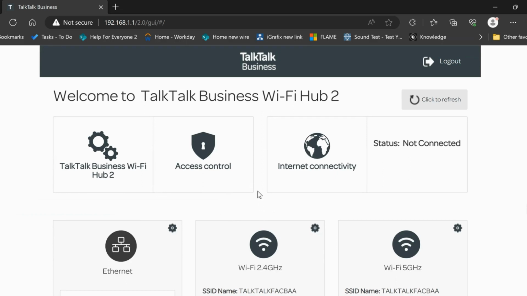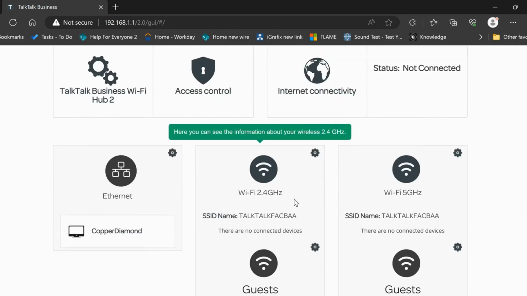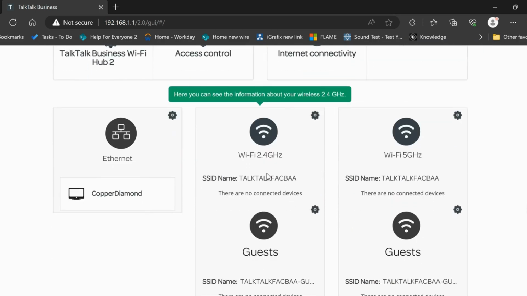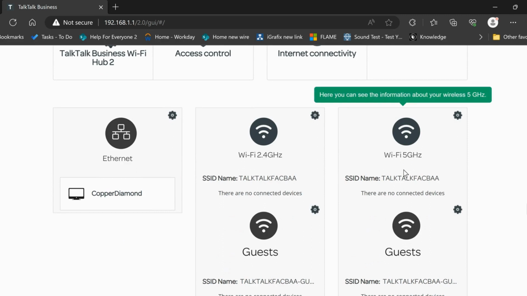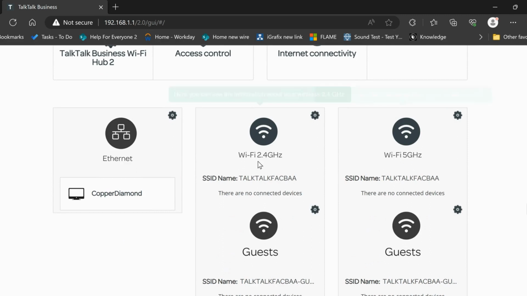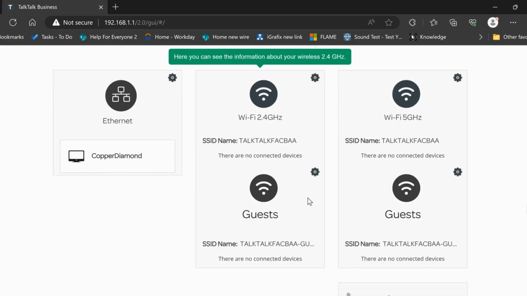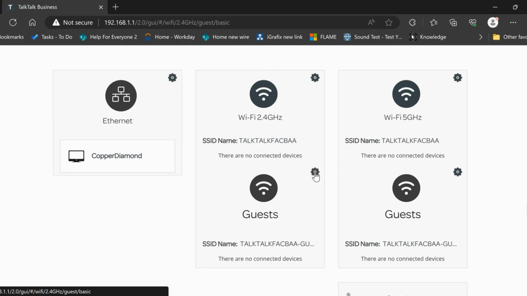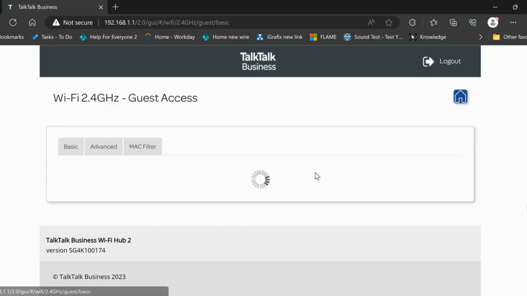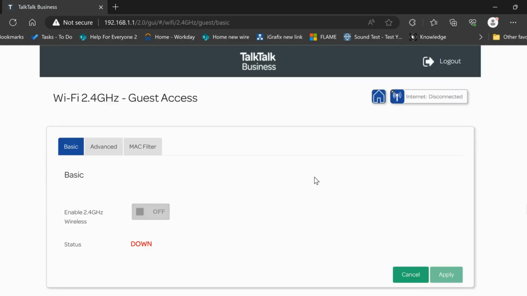So we scroll down a bit, and here you can see that you've got your 2.4 Wi-Fi and your 5 gigahertz Wi-Fi. 2.4 goes further than 5, so we'll set the guest Wi-Fi up on the 2.4 channel. So I'm going to click on this cog here for guest Wi-Fi in this 2.4 Wi-Fi channel box. Okay, so that will get you to this page.